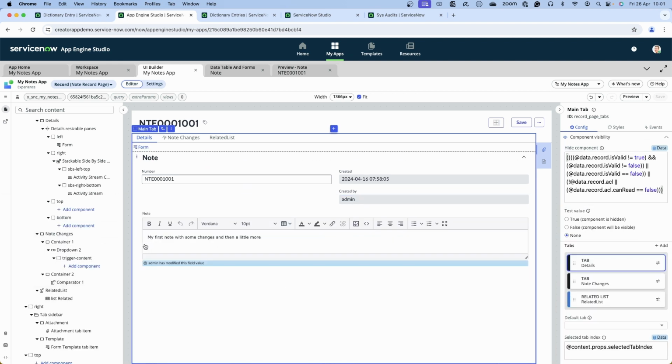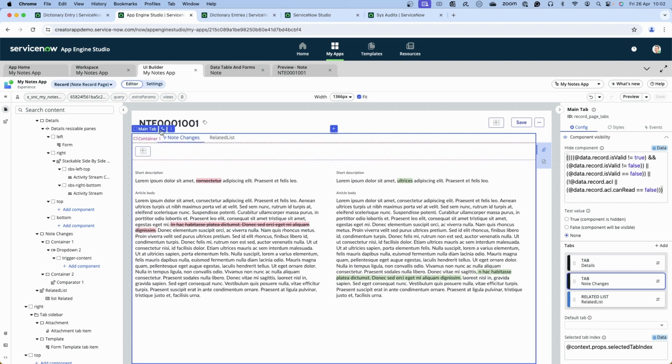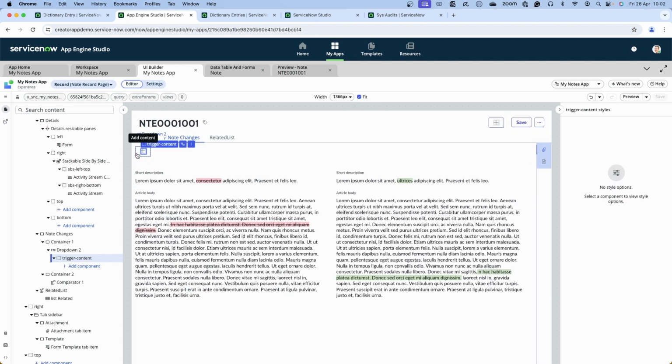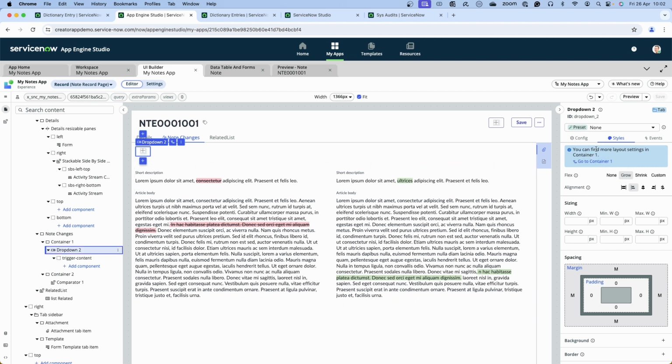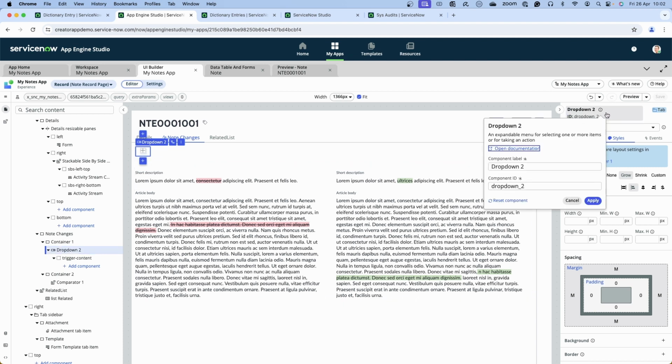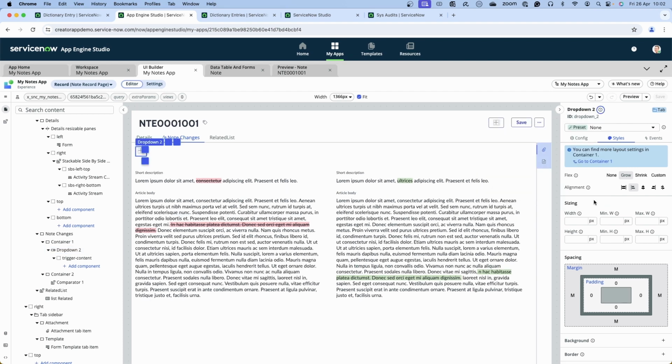I'm going to give the drop down a slightly better name. So let's go back to our tab. Rather than calling it drop down 2, I'm going to give it a different name. So I want to call it compare date drop down. Actually, that's quite a long name, really. So yeah, compare date drop down.